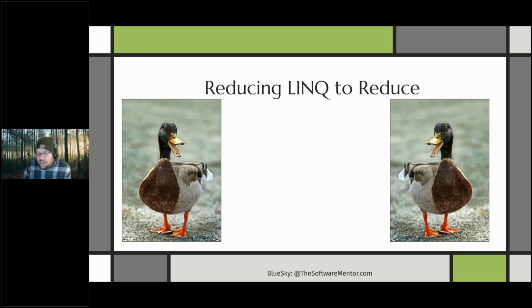Now, here's your warning. Just because you can do something doesn't mean you should do something. So what I'm about to show you is code that would work. It does everything it needs to, but your coworkers may not like you for writing it. So don't take what I'm about to show you and start shoving it in your code bases. You're not going to make many friends that way.